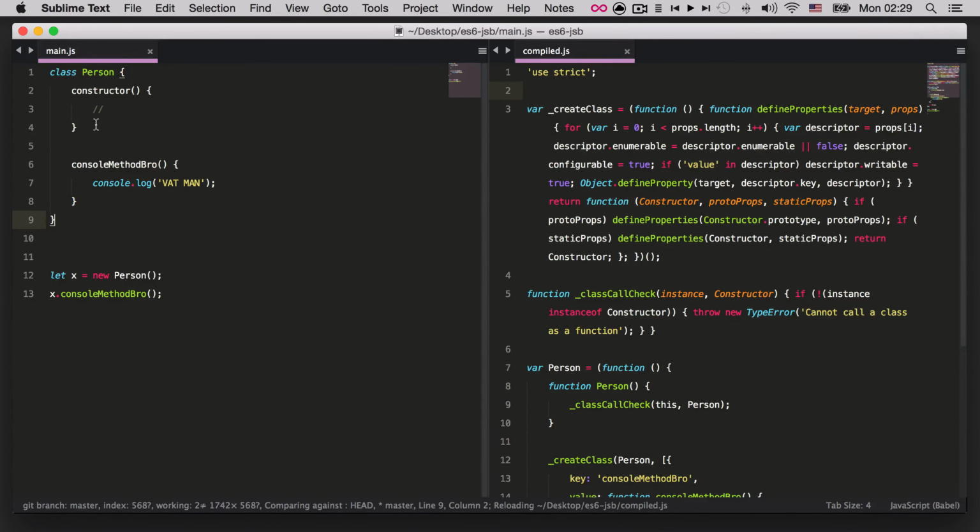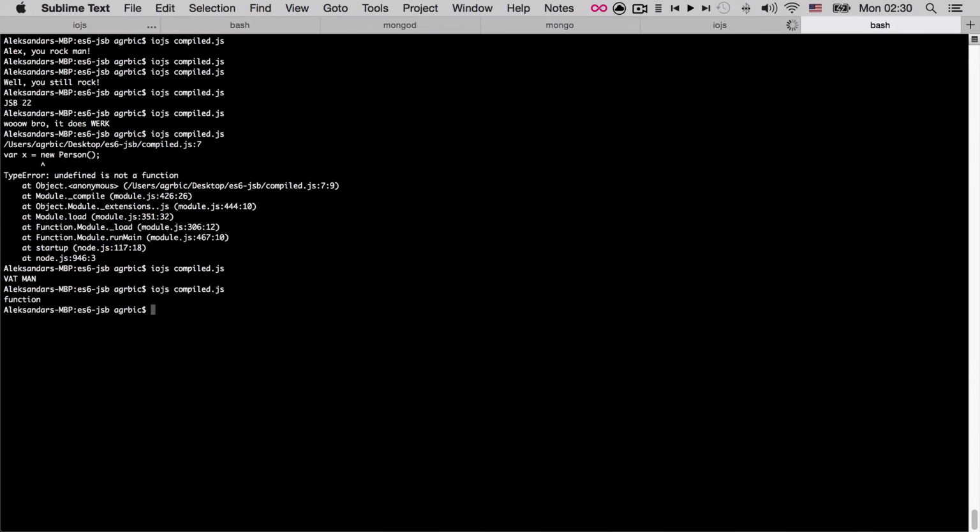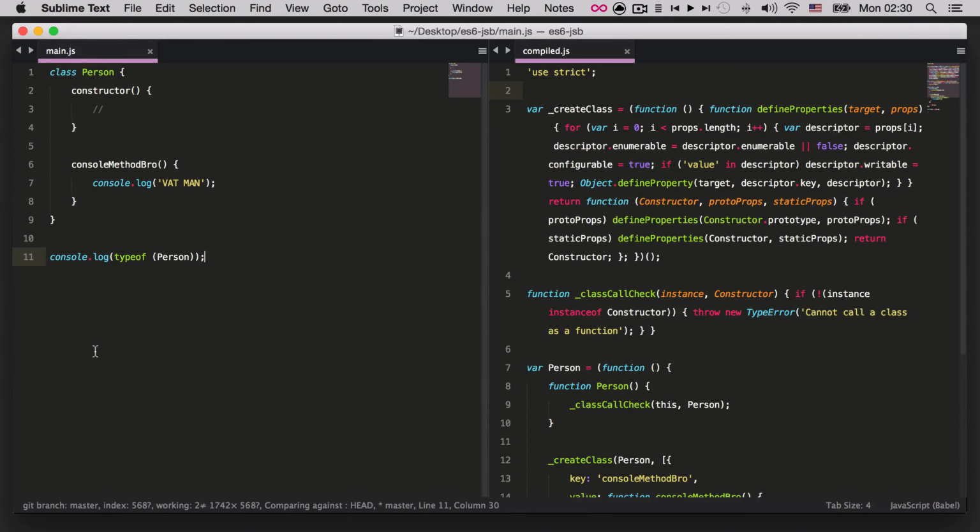So obviously this is a very important aspect to keep in mind, because it does not work like that. Also, classes are functions, or the type of a class is function, to be more precise. So if we go ahead here and say console log typeof person and save that and run it, we're going to get a function response. So a class is a type of function. So classes are actually functions.